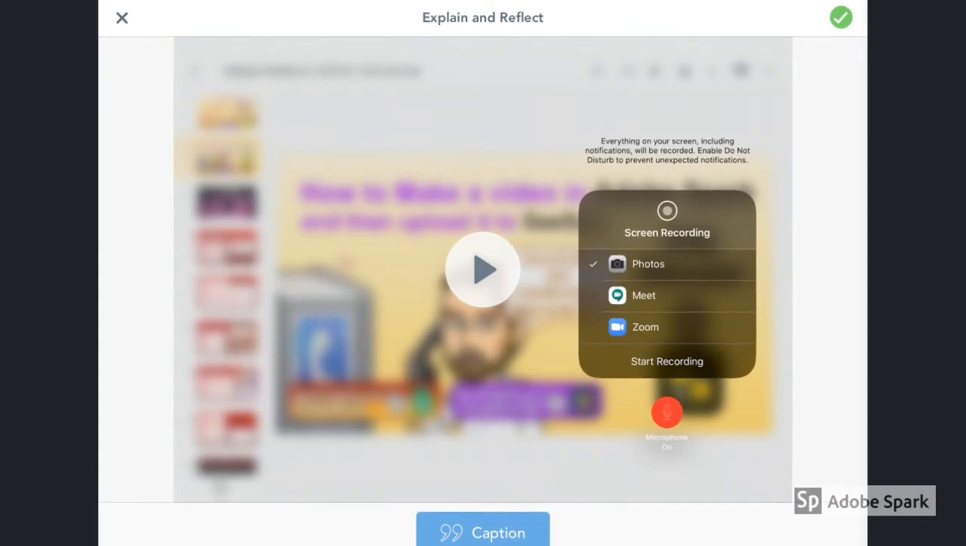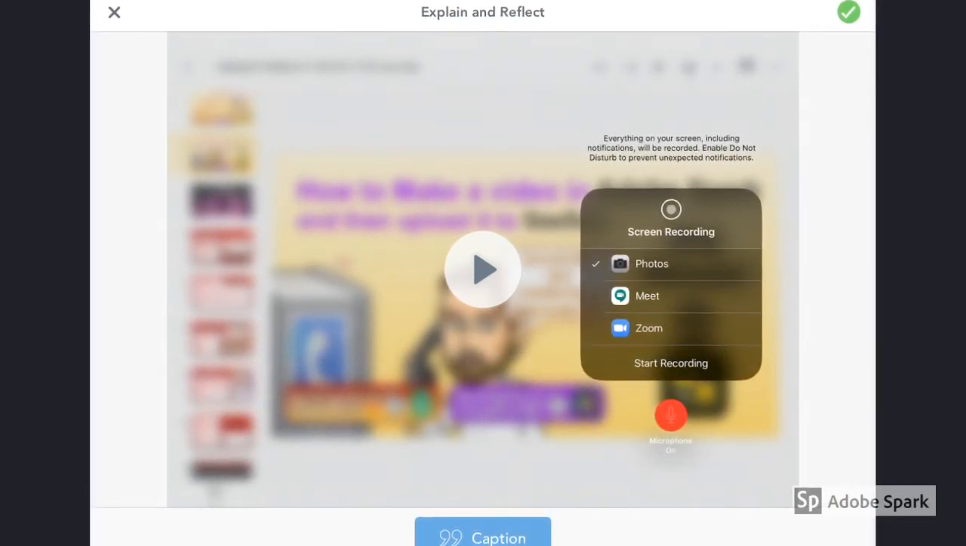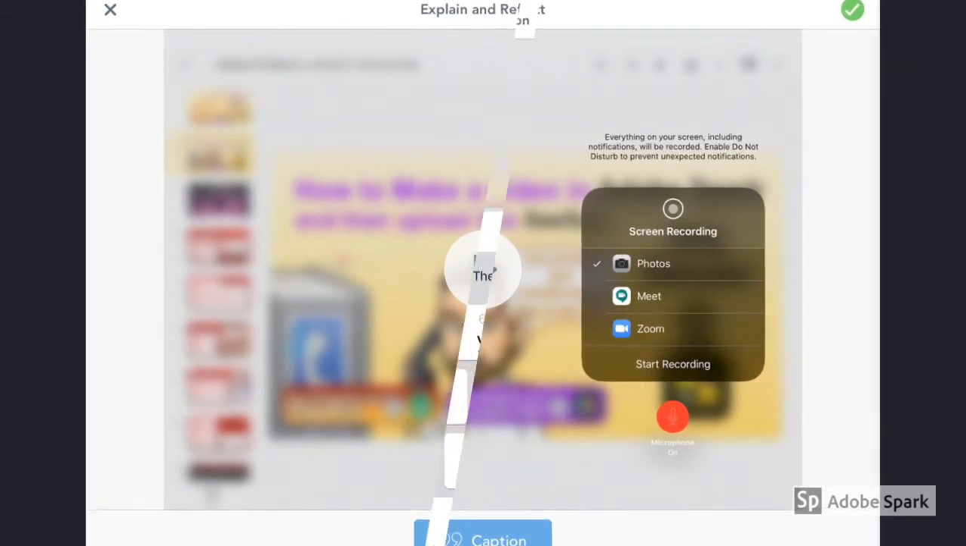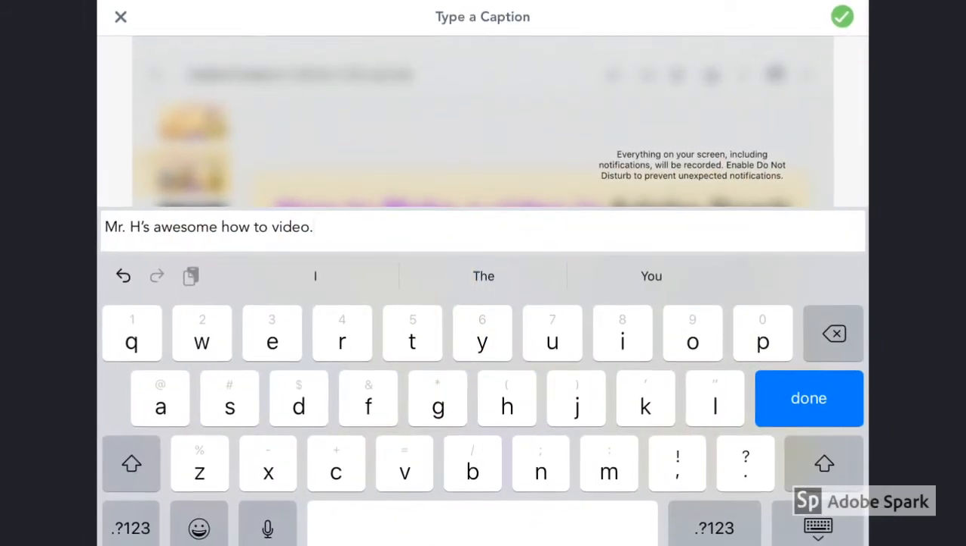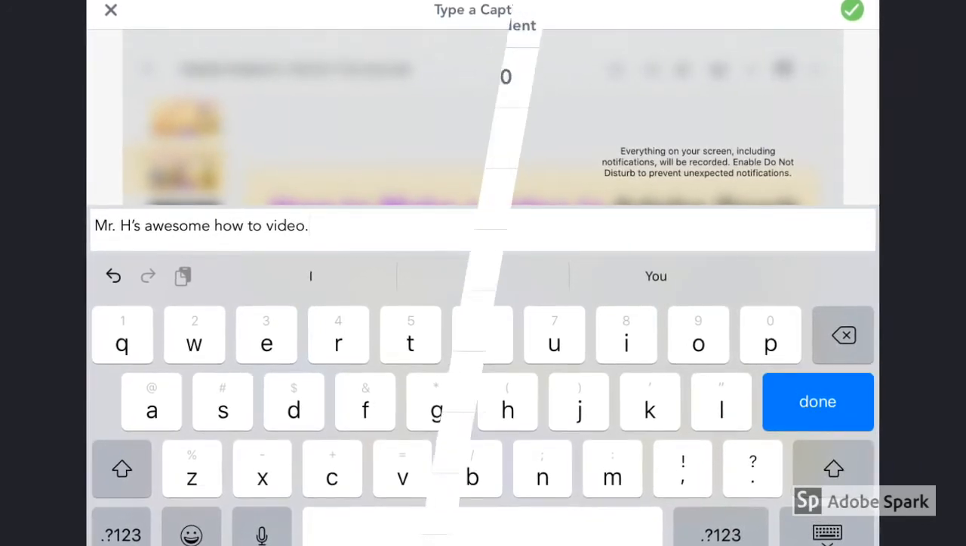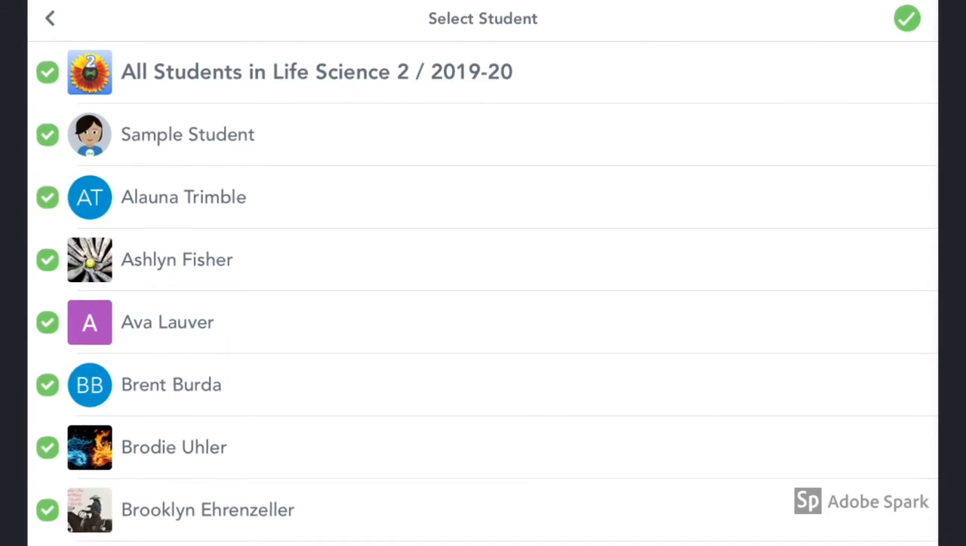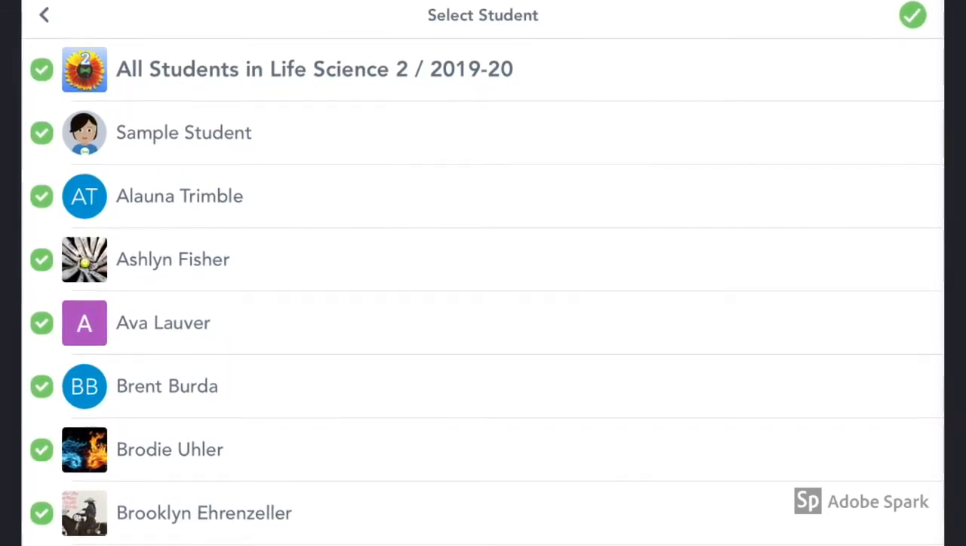For some reason, you have to press the green check again, but you can press the blue button at the bottom and caption and title your video. After you write a title or caption, then press the green check in the upper right-hand corner. I don't know if you have this option, but I chose to send it to everybody, or you could choose to send it to a few students.